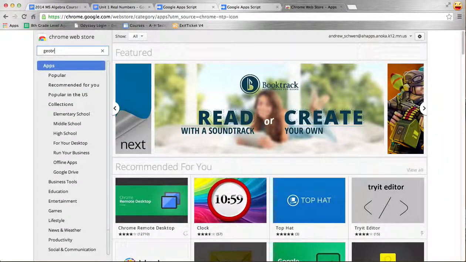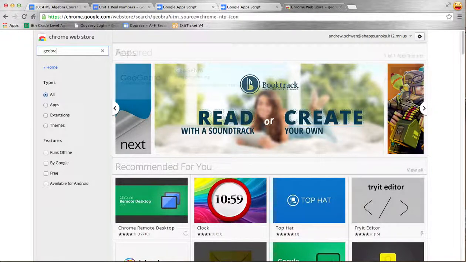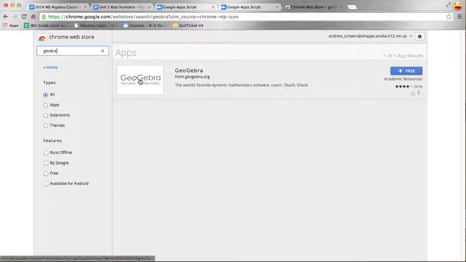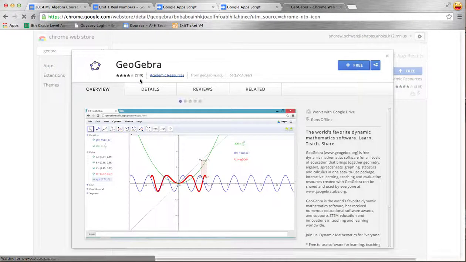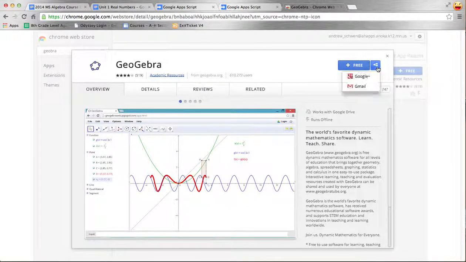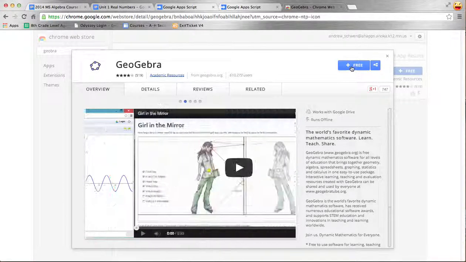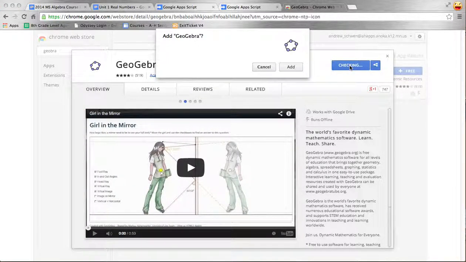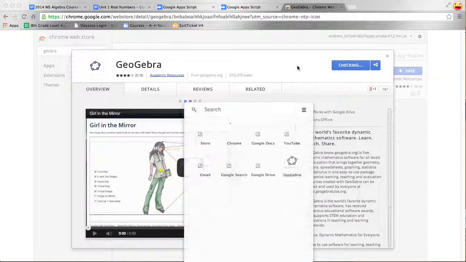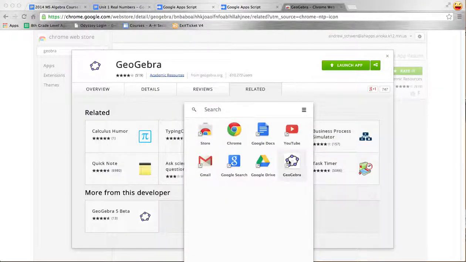One app that I like to use a lot in class for algebra and geometry is called GeoGebra, and it's free. You can add it to your Chrome browser. Some students were actually using this today in class, and I don't know if I'm going to be able to do it right now with this computer. That looks like I am.